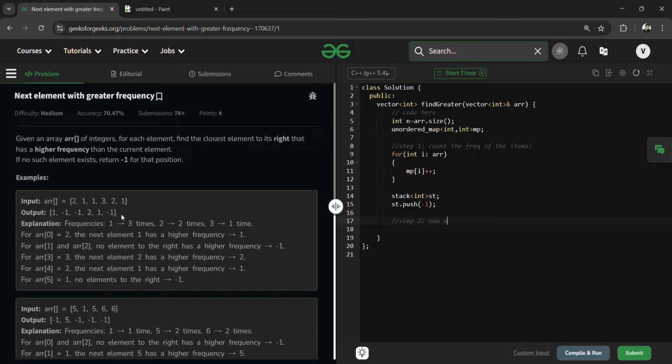for the next element with greater frequencies. And how can we do this? For that, here we have to traverse again. For int i, we have to traverse from the last element of the list, that means int i is equal to n minus 1 and i is greater than or equal to 0, and then i minus minus, as I also solved it in the last example.